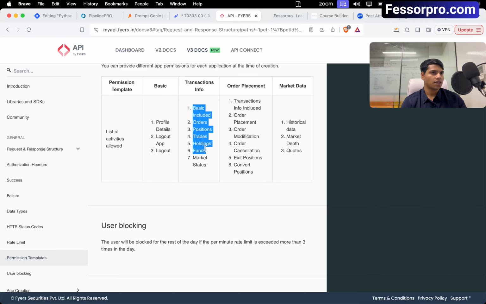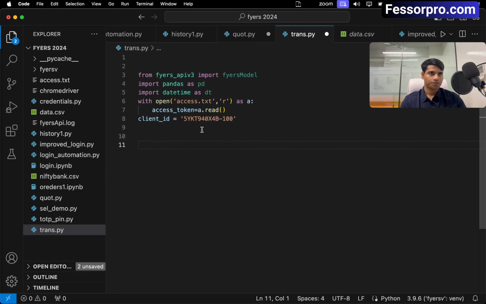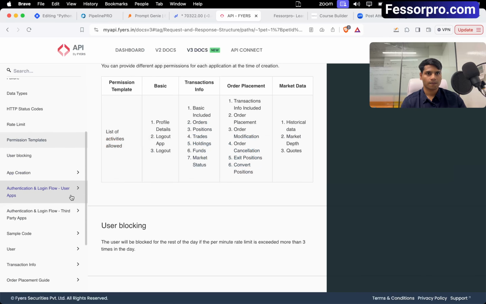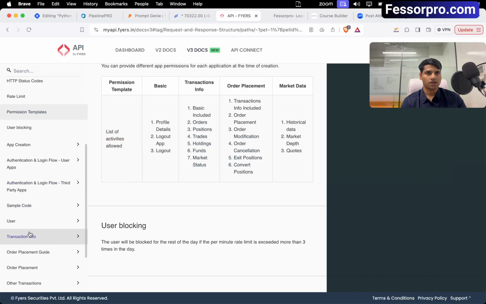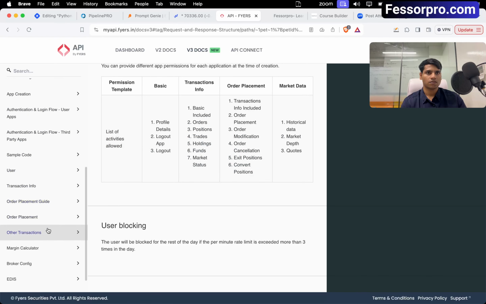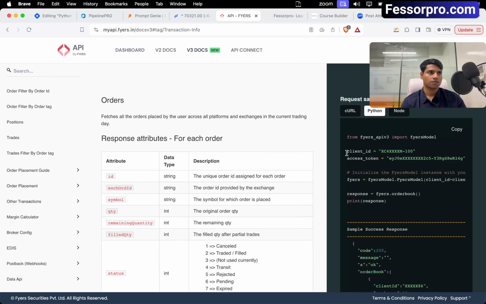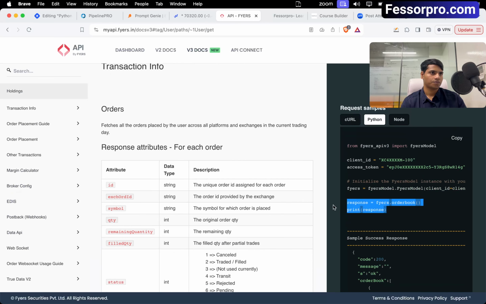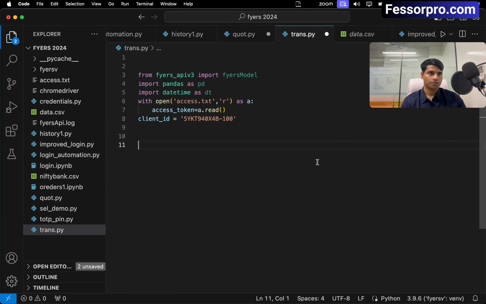Transaction info, see, they have these many things. They have orders, position, trades, holding, funds, and market status. These are all the basic functions that they have. So let me show you orders. So if I write this in transaction, this is how you get the order book.